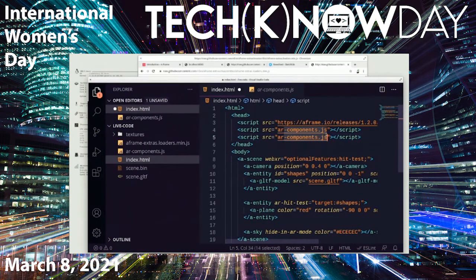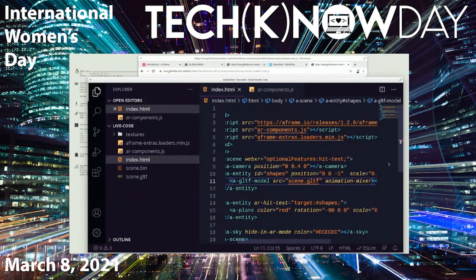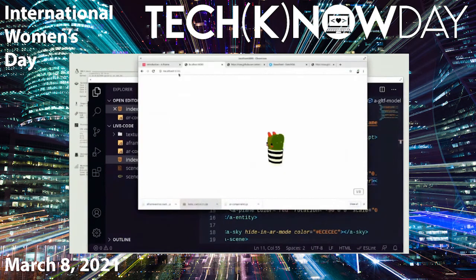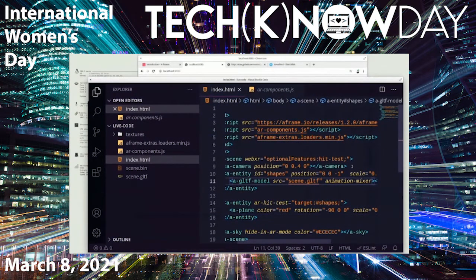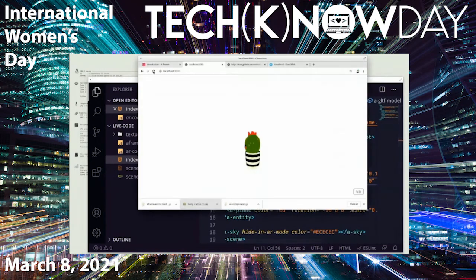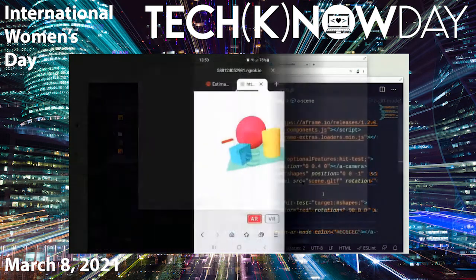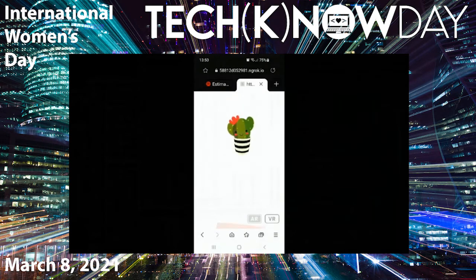Make sure you remember to put the script tags after the A-Frame script tag. That way they get loaded to the A-Frame library. It's rotated by 90 degrees away from the camera, so I'm going to rotate it 90 degrees around the y-axis so it points back at us. And it looks great on the phone.